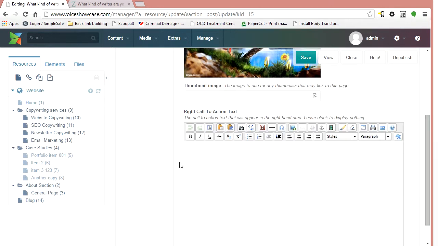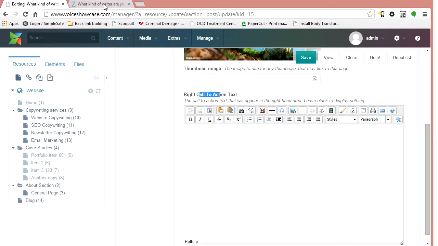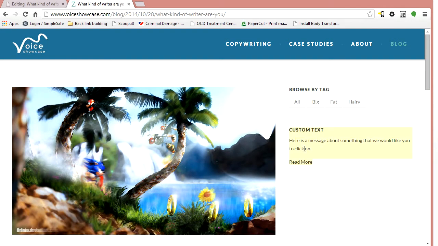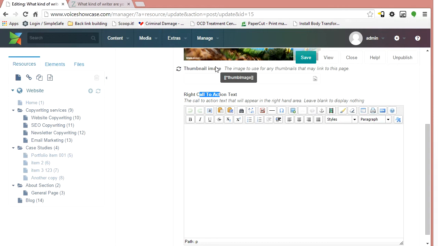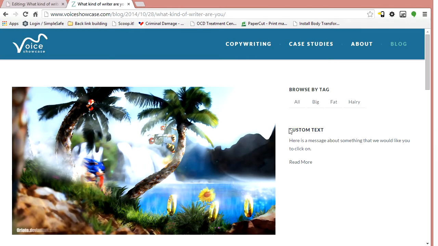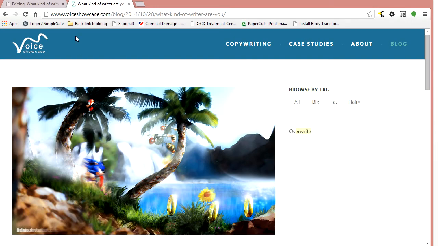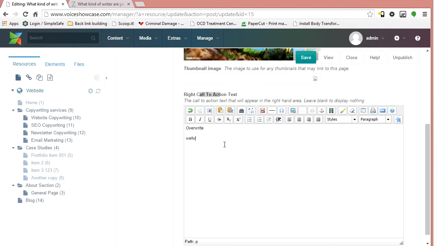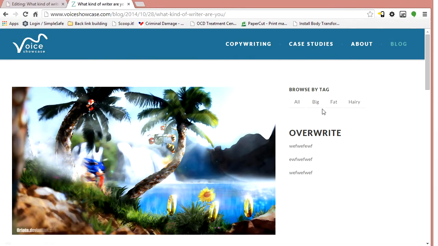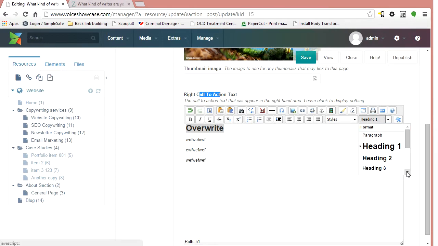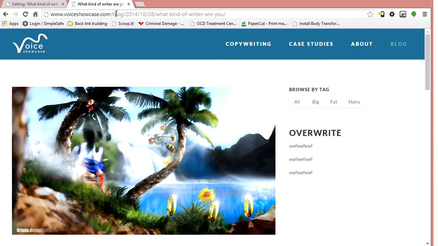Now you might notice on this particular one that the right call to action text is empty, yet you've got some text here. The reason for that is there are some global settings on the site, and there's a global setting for this that's used, but it is overwritten if you set it. So if I wrote overwrite in here, for example, and then saved, you'll notice that this overwrites what's there. And you can style this text editor, and you'll see it affects how this appears on the right hand side. Heading 5 is the default one for this right hand column.